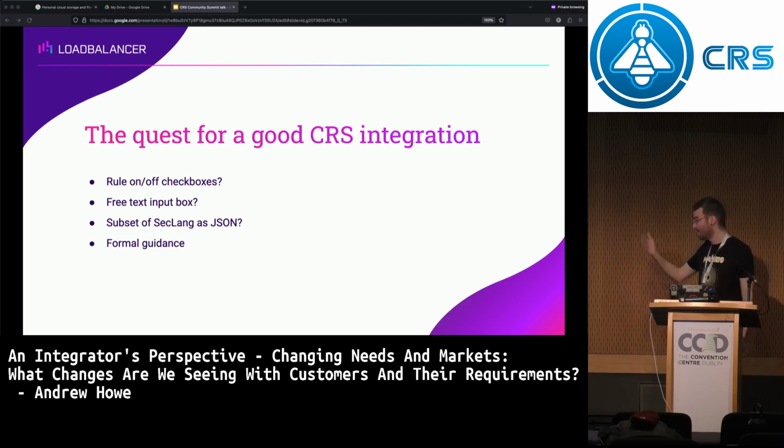And there are some integrations with the core rule set. I believe Snapt, who are a cloud-based load balancer, they did it that way. Again, very simple, but it's very coarse. It's not really great for security. On the other end of the extreme, how about free text input boxes? Actually, that's what we do at loadbalancer.org. We have a free text input box where you can write SecRules, you can do custom stuff.